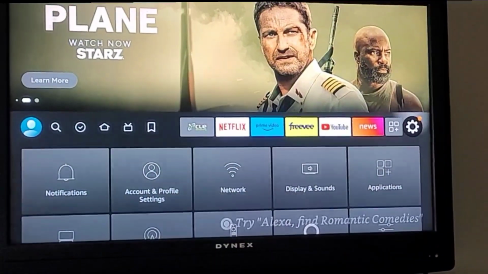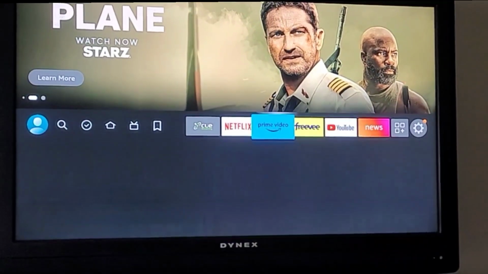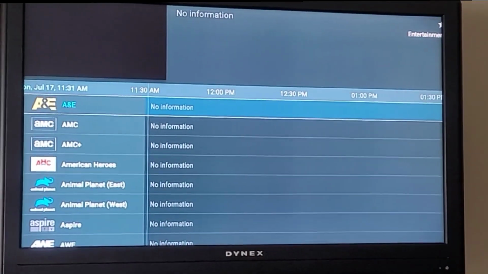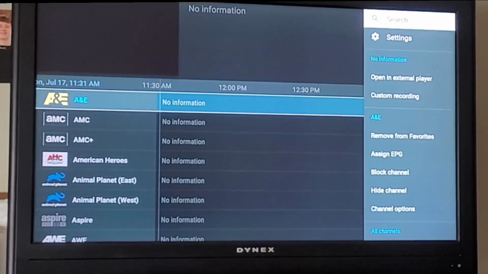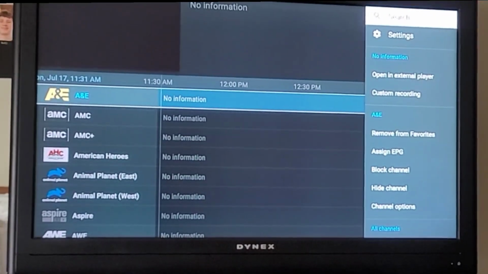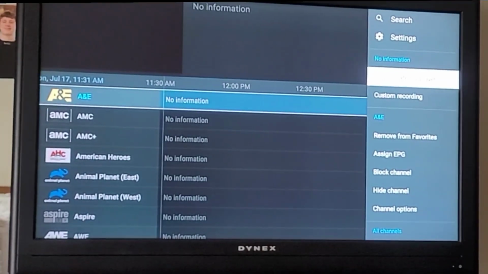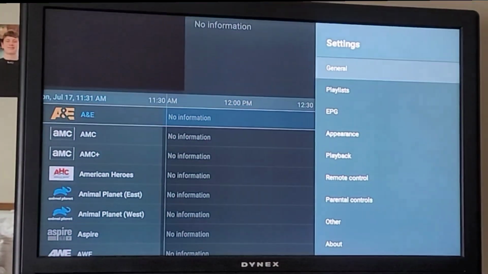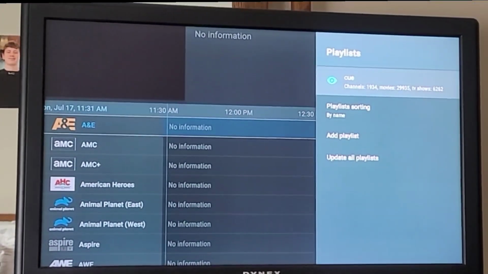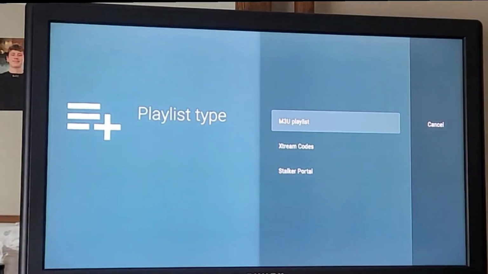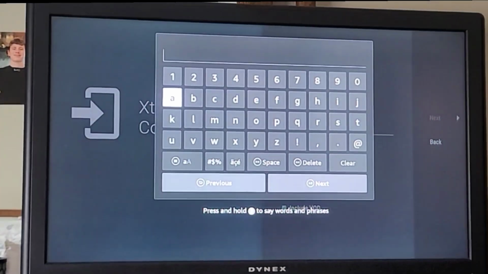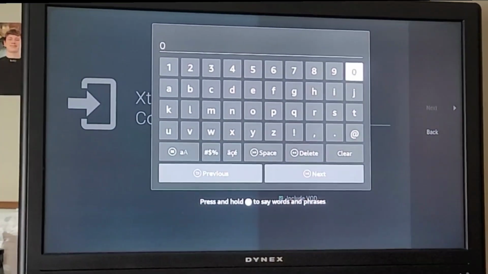Okay, so we're going to update the queue playlist. You're going to go into queue, then into settings. As you can see, there's no information on the guide. So we're going to go into settings, and we're going to go down to... Oh, we're going to go into settings. Sorry. Playlists. Add playlist. And of course, you're going to go in and do the whole reload everything.